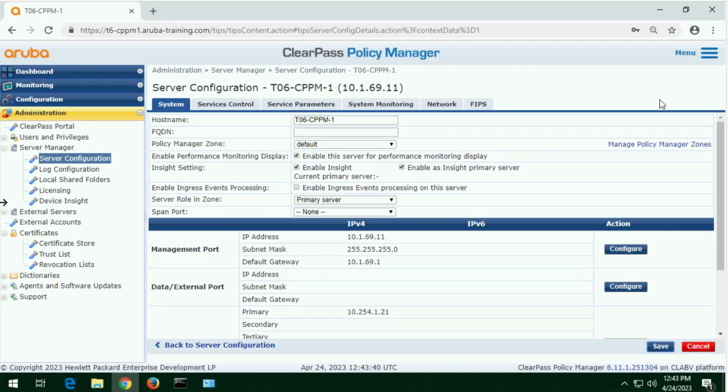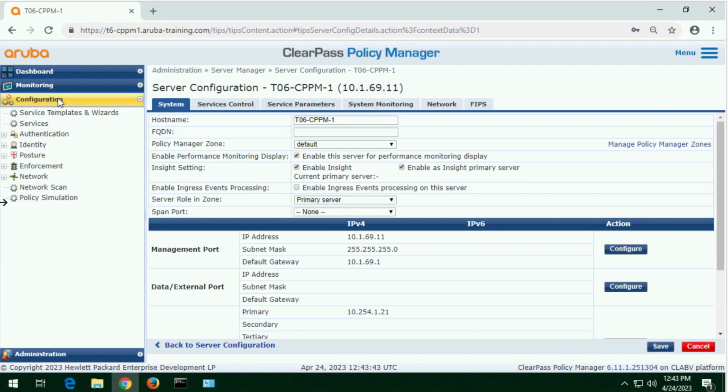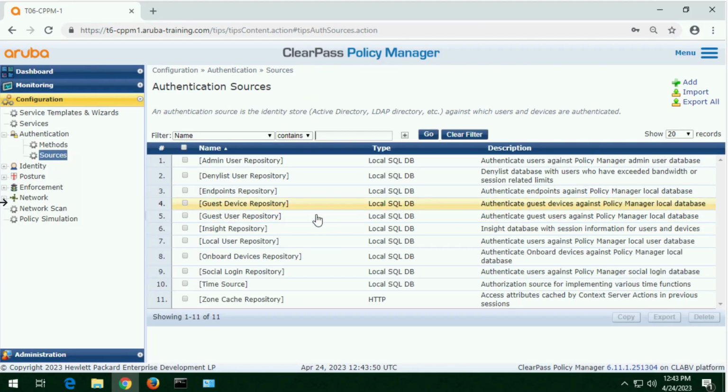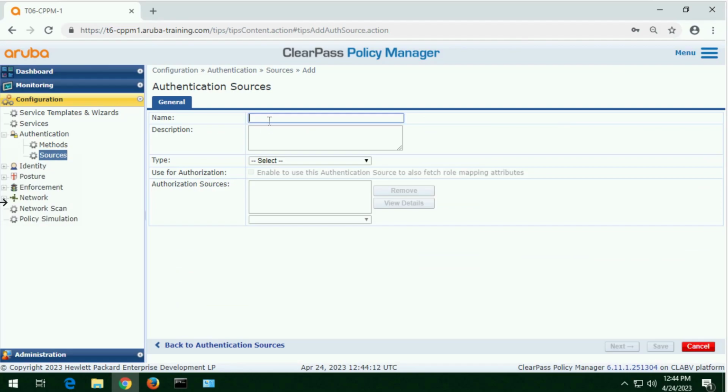Now, as we go to the configuration and authentication, you can see there are two areas here, methods and sources. You click on the authentication source. These are the built-in default authentication sources. You can see them in square brackets. After we have added it to the domain, again, these are two separate things, but we need to add to a domain in case of EAP-PEAP. But if we're using EAP-TLS, we don't have to add to a domain. So we're going to add Active Directory as an authentication source in this case.